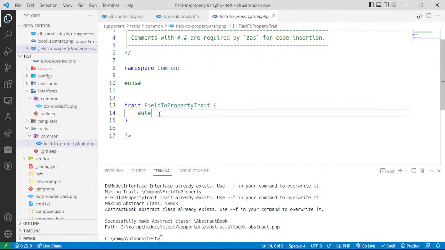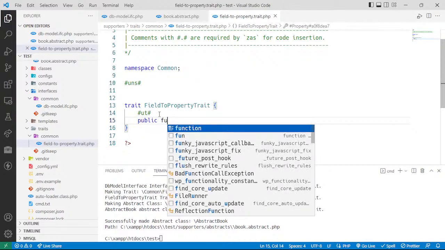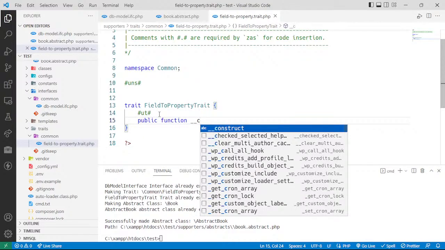So that is the feud to property trait, and we want to have one method here, which is public function underscore call.